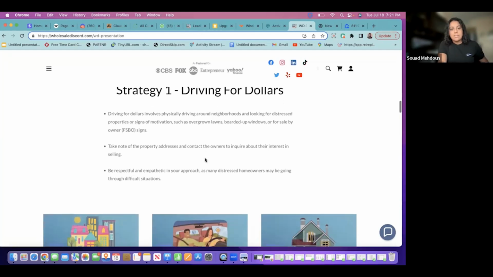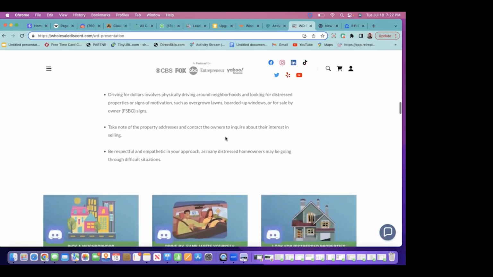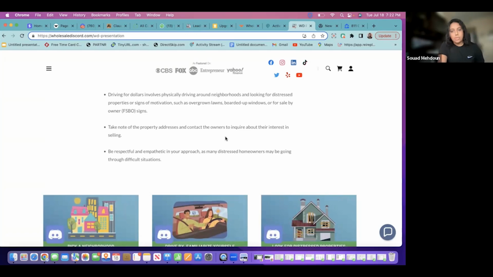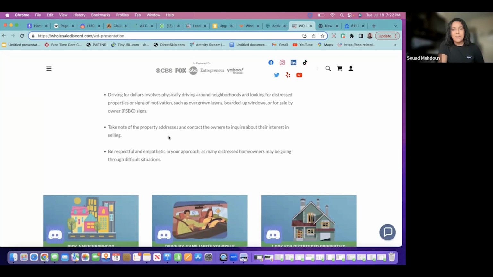Driving for dollars involves physically driving around neighborhoods and looking for distressed properties or a sign of motivation, such as overgrown lawns, boarded up windows, or for sale by owner signs. Take note of the property address and contact the owners to inquire about selling. Be respectful and empathetic in your approach, as many distressed homeowners may be going through a difficult situation.